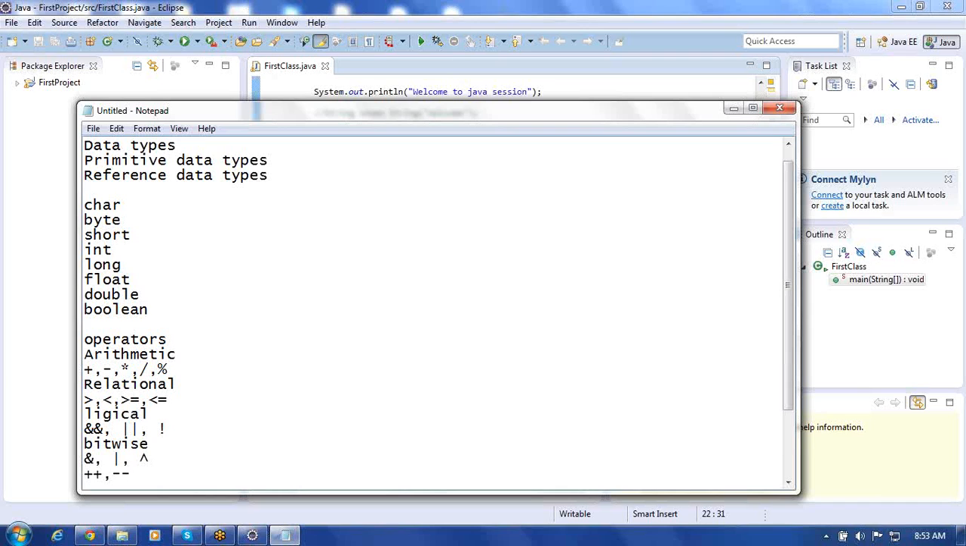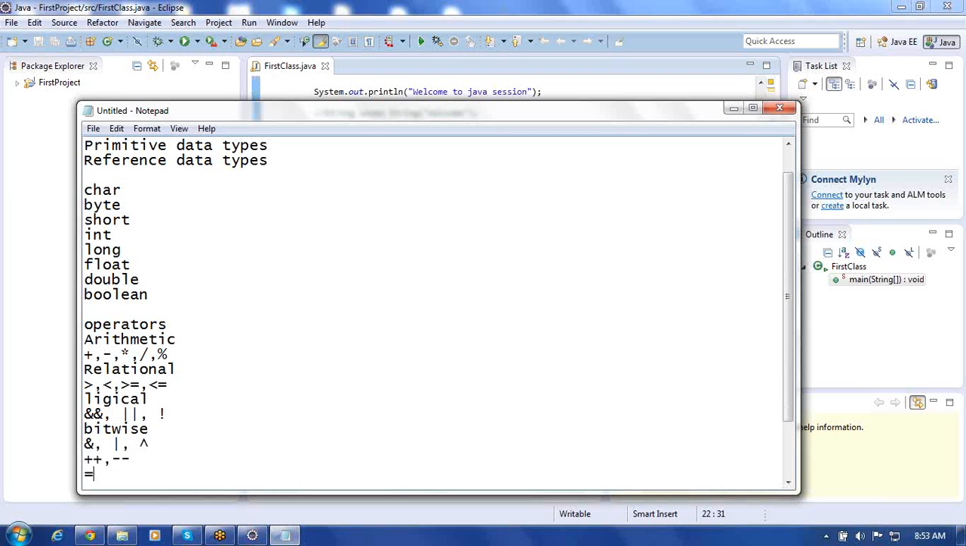Similarly, we have plus plus. A variable can be incremented by unity, and that is called plus plus. You can decrement by minus minus, which is called the decrement operator. We have an increment operator, a decrement operator, and then equal is the assignment operator. You can assign a value using the equal symbol. So this is called the assignment operator.